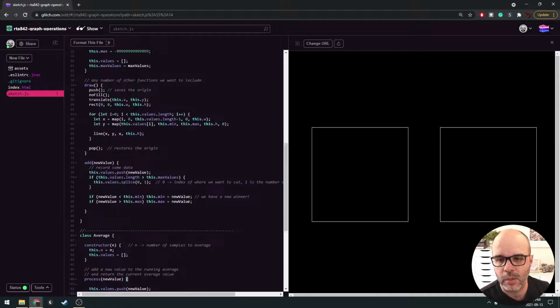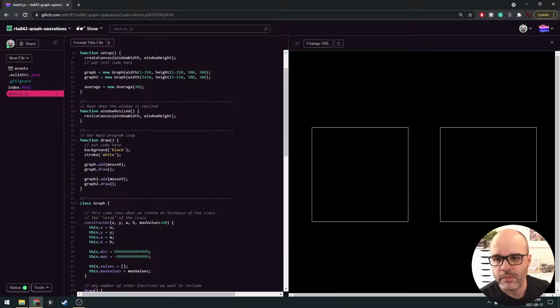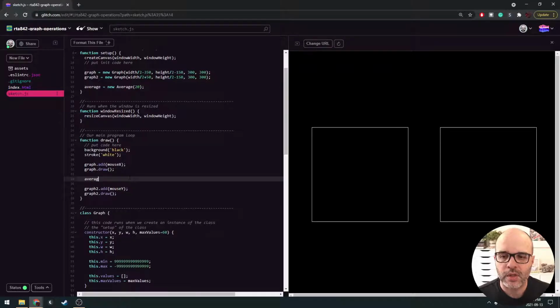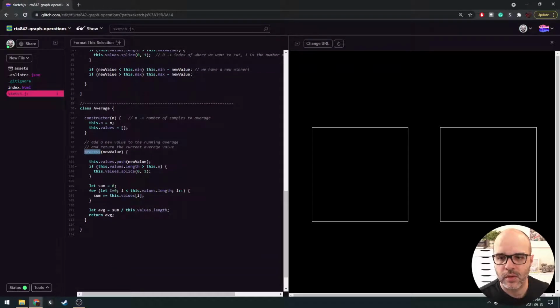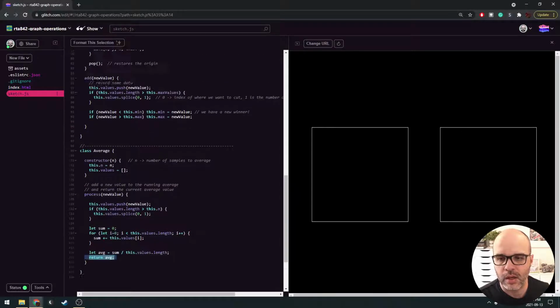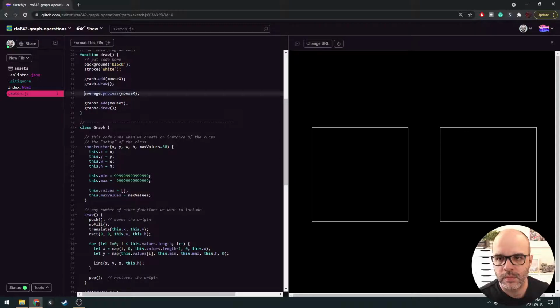So let's test that in our program. Now that we've created an average object over here, we could say, this graph here is going to show mouse X. Then we're going to say average.process mouse X. So this is going to call the code inside the process function down here. It's going to take the new value, mouse X coming in, add it to the array, then calculate the average so far, and then return the calculated average, which means this line of code here actually outputs a value.